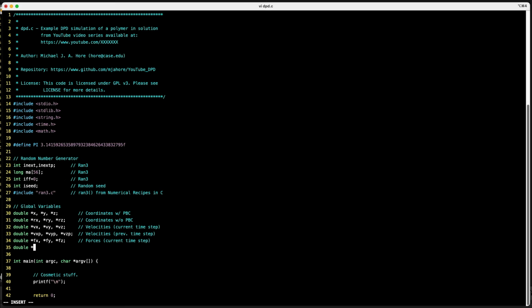We also need to store our forces from the previous time step. And this is, again, because of the velocity Verlet algorithm, and you'll see when we get to them why we do this, and I'll explain why when we get there. Okay, so we've got those. What else do we need to know?